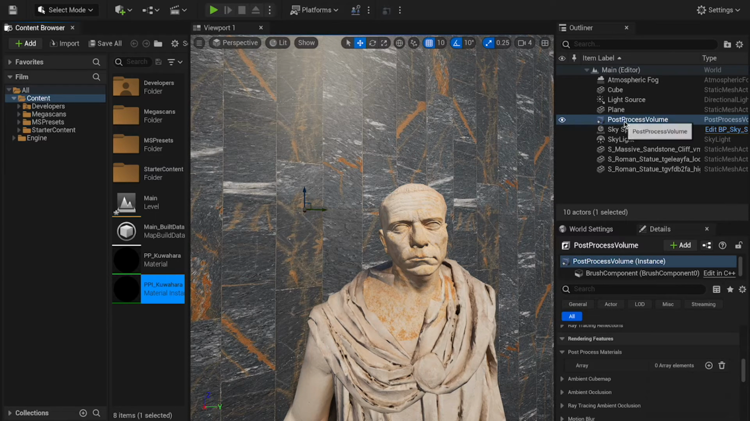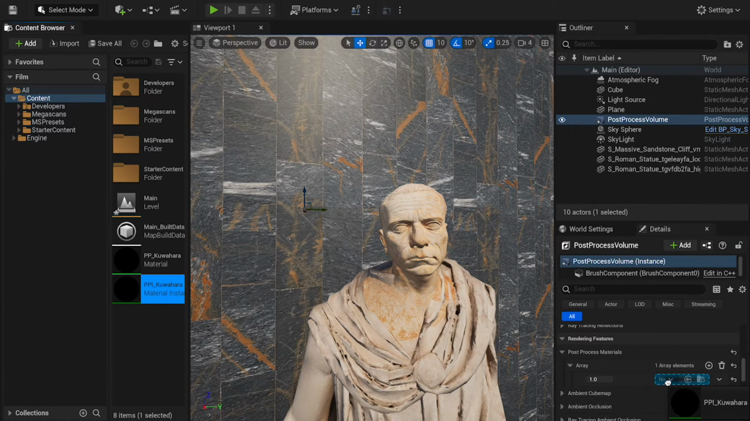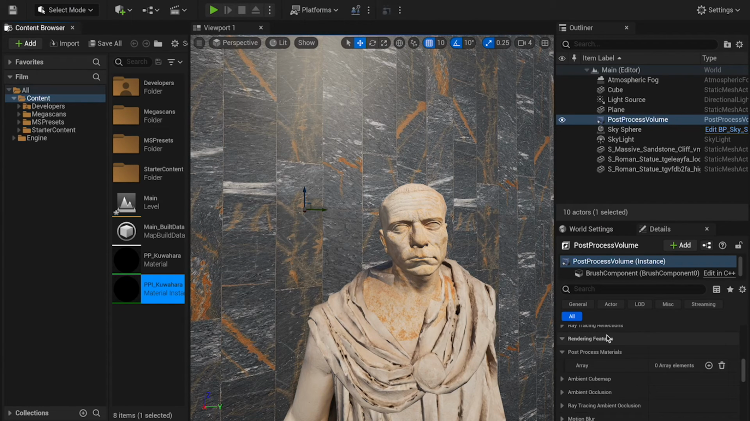Now to use the filter, all you have to do is go to Post Process Volume, navigate to Post Process Materials and add an array. Choose Asset Reference and drop the PPI shader into the slot. If the PPI shader isn't working, just make the parent of the PPI to the post-process shader and you should be good to go. You can adjust the settings at the very top of the PPI shader to change the size of the little paint circles to whatever you like.